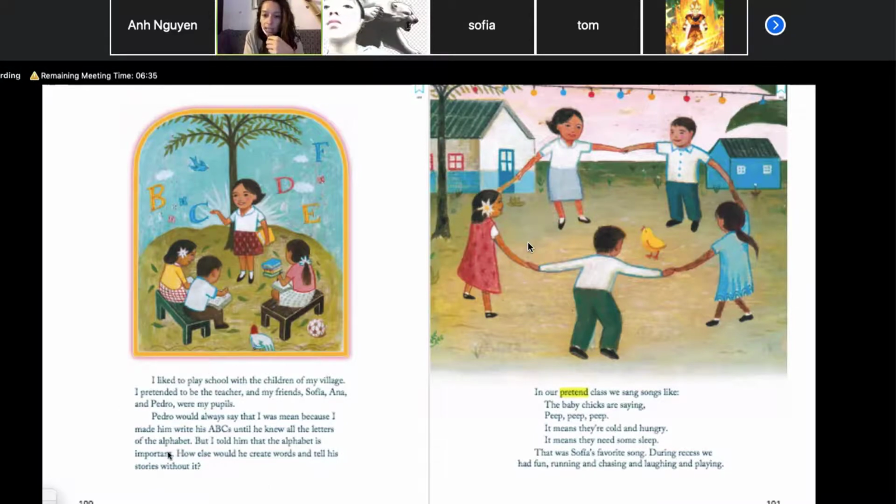In our pretend class, we sang songs like, the baby chicks are saying, peep, peep, peep. It means they're cold and hungry. It means they need some sleep. That was Sophia's favorite song. During recess, we had fun running and chasing and laughing and playing. So let's look at these pictures here. How are the characters or setting or events similar to real school? Remember, this is just pretend school, right? Gabriela is pretending to be the teacher.